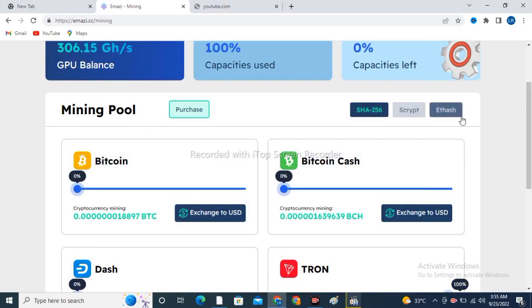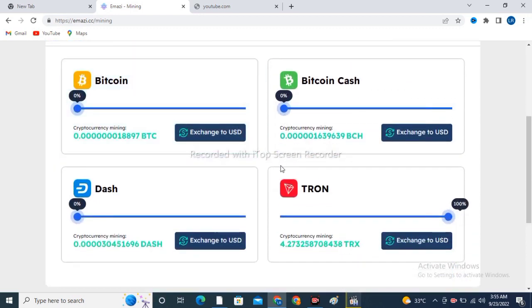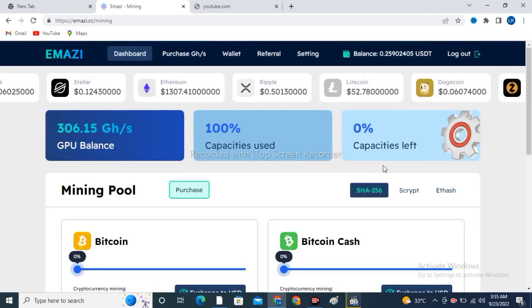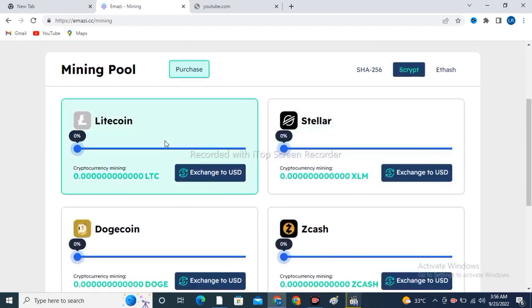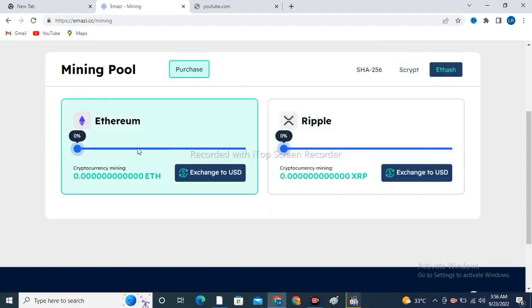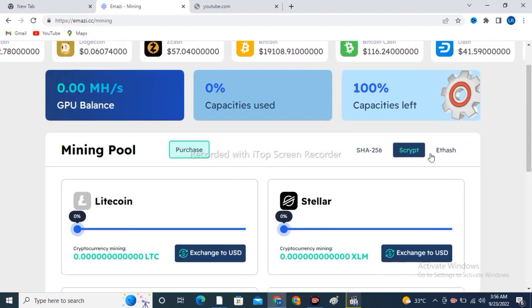You can see here we have three options: SHA-256, Scrypt and Ethash. You can mine SHA-256 freely without deposit on this website. You can mine Bitcoin, Bitcoin Cash, Dash, or Ethereum Classic. If you want to mine Scrypt, you can mine Stellar, Litecoin, Dogecoin, Zcash, and Ethash, Ripple, and Ethereum.